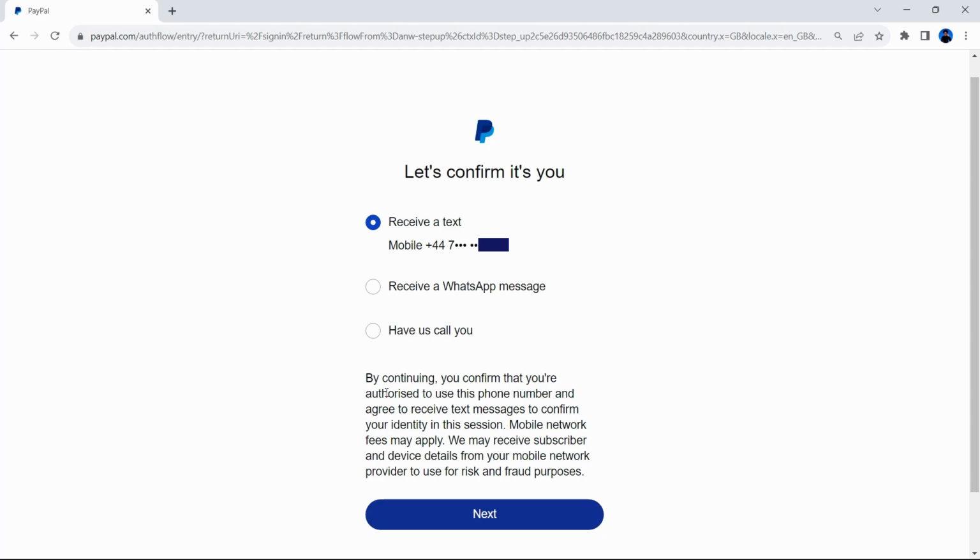There's also a message here which reads, "By continuing, you confirm that you're authorized to use this phone number and agree to receive a text message to confirm your identity in this session. Mobile network fees may apply. You may receive subscriber and device details from your mobile network provider to use for risk and fraud purposes." I'm going to select next, and I'm also going to leave it right here under receive a text.